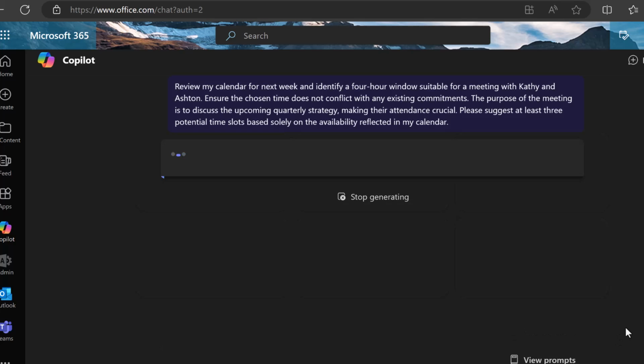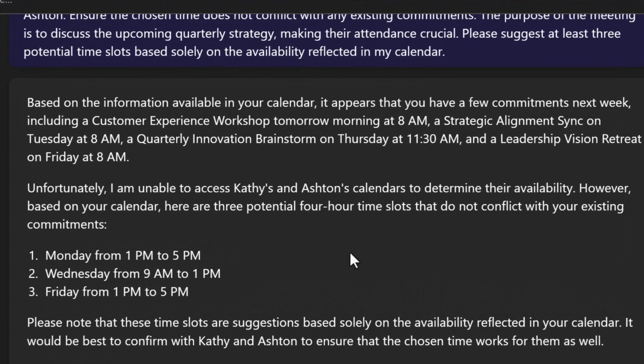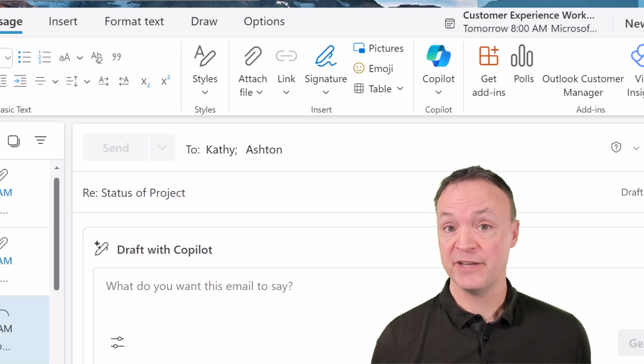I'm going to go ahead and send this. So now what it should be able to do is go through my calendar and see what times I have available and suggest maybe the best time for this. So here is the information that it came back with. They weren't able to access Kathy's and Ashton's calendars, and I knew that was going to happen. I'd have to change that. But it has three different time slots that it checked my calendars for, where that 4-hour time slot would work. So I like the way that when it gives me the information, it writes it out in a nice way that it's easy to consume and makes that planning a little bit easier. So what do you think of these seven tips?